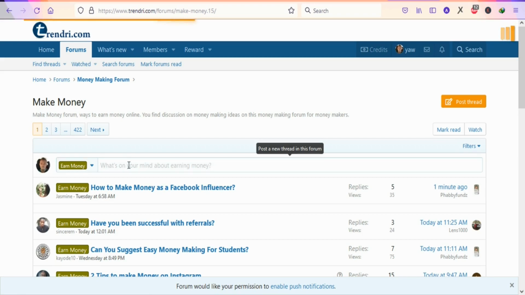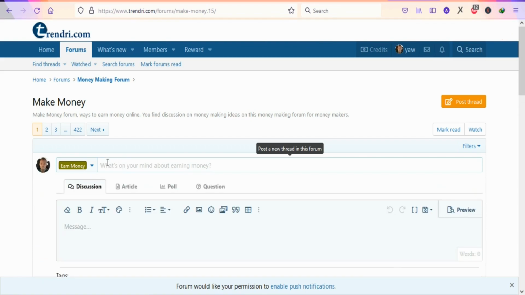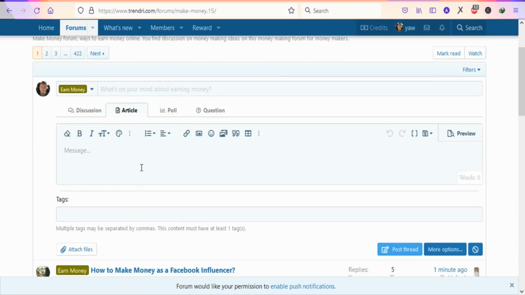What you are going to do is click on this box. Once you click on it, it is going to open like this, and you are going to select this option. Instead of discuss, you are going to select this option, article. Once you select article, you are going to put this here. This is where you are going to post the title of your article, and this is where you are going to post the body of your article.